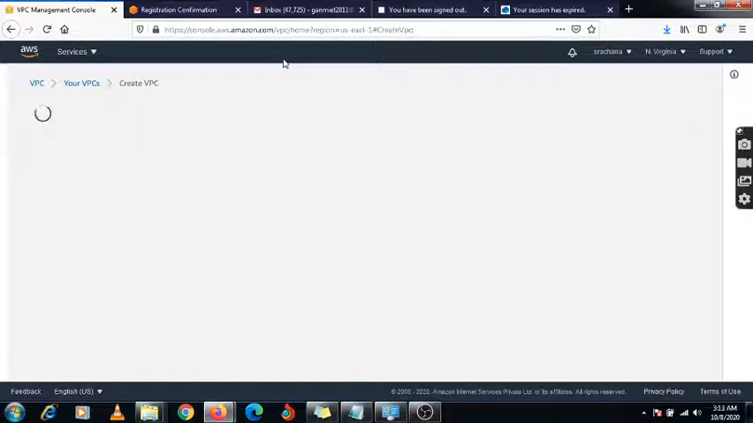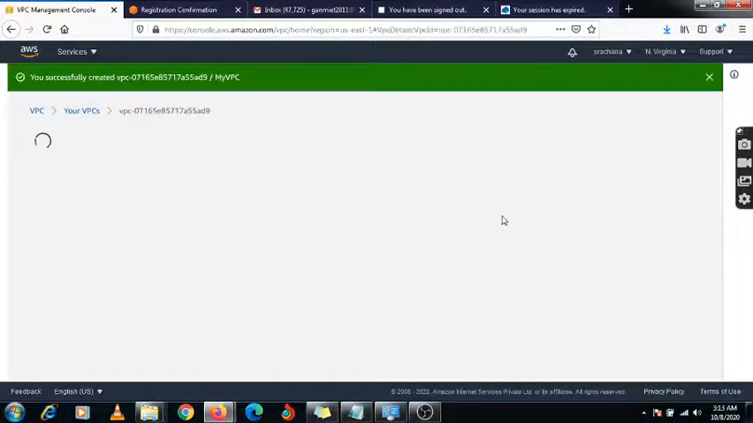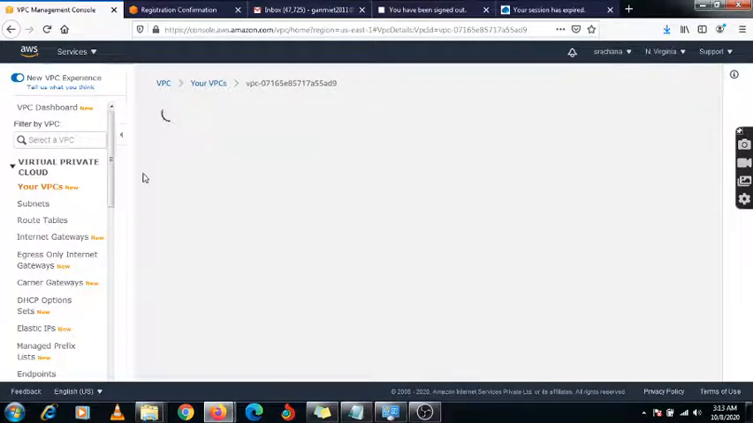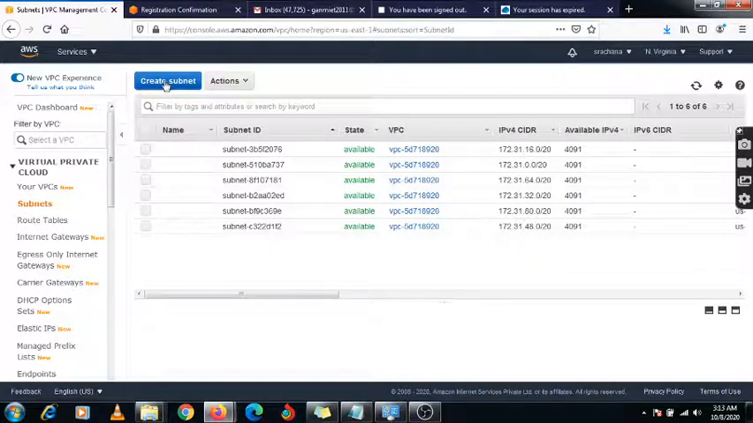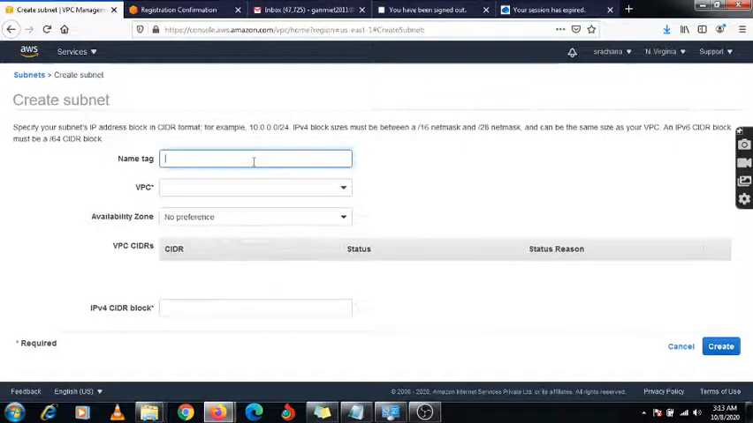Here we will create two subnets: the first one is the public one and the second one is the private one. It is taking some time to create it. Now you just need to click on subnet. Click on create subnet, giving this public subnet.